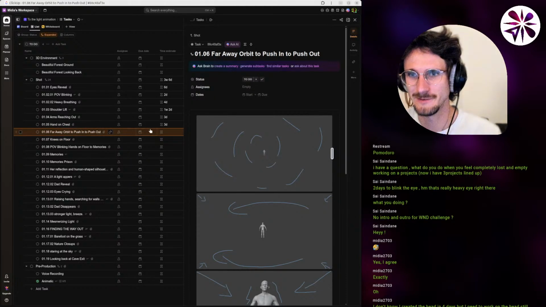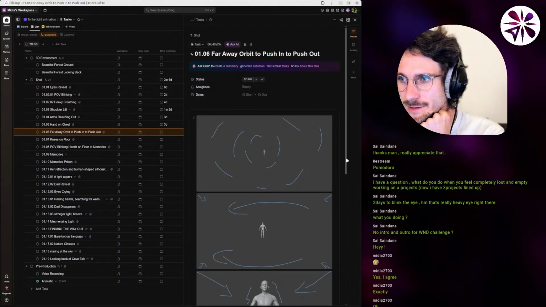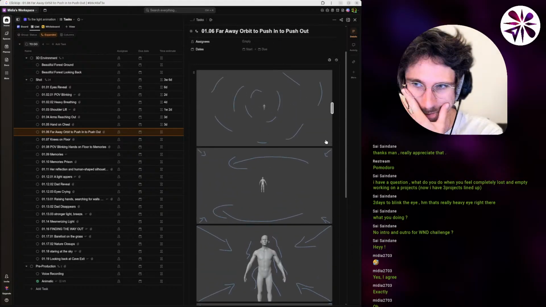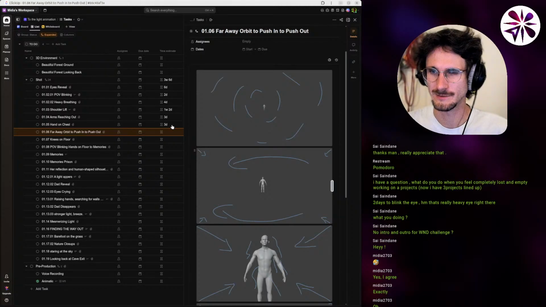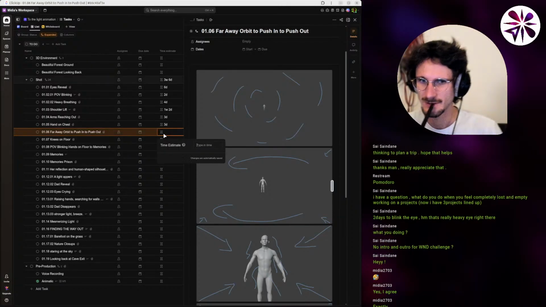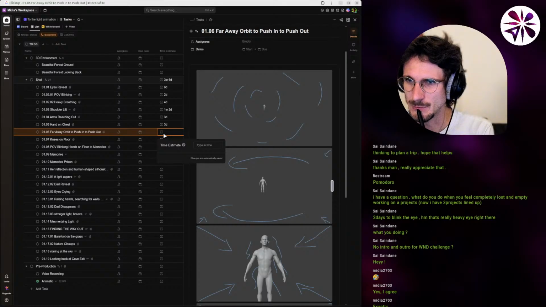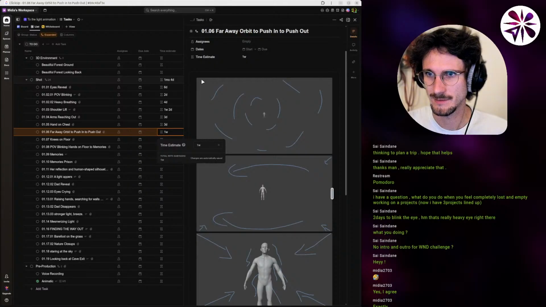Okay, let's continue here with your shots. Far away orbit to push in, to push out. This one had a few effects around them. The animation isn't too complicated, but figuring out what's happening around her could be a bit of a challenge. And it's also a long shot. So I think 1 week seems good. 1 week, yes.